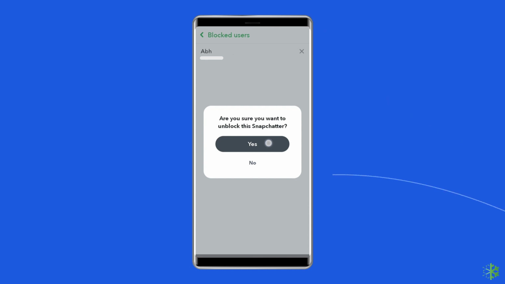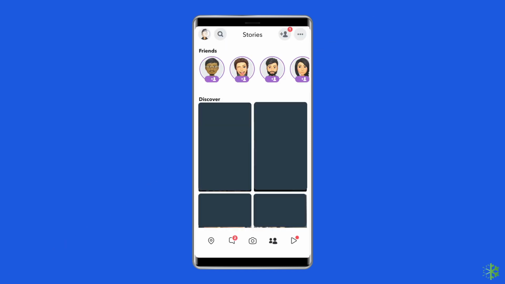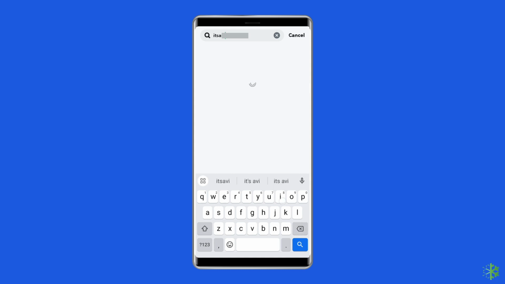Snapchat prompts you to confirm. Tap yes if you would like to unblock this person. After you unblock someone, their username disappears from your blocked list. Blocking cuts off all contact between you and the blocked user, and the person is removed from your friends list. After unblocking, you will need to search for the friend and add them back.